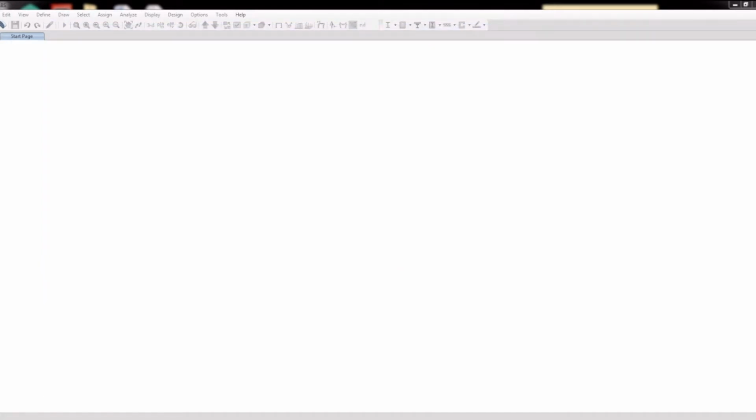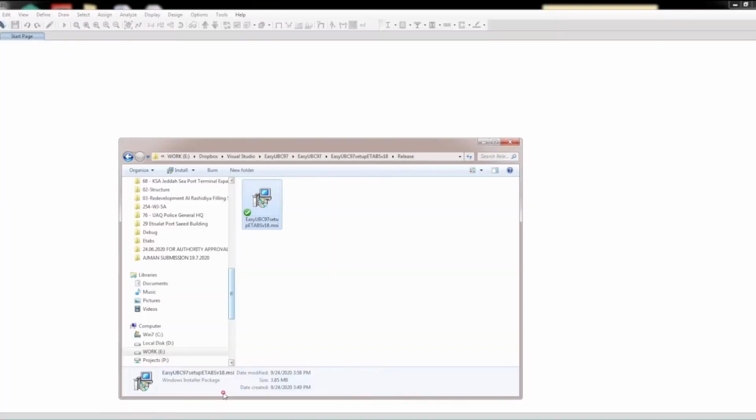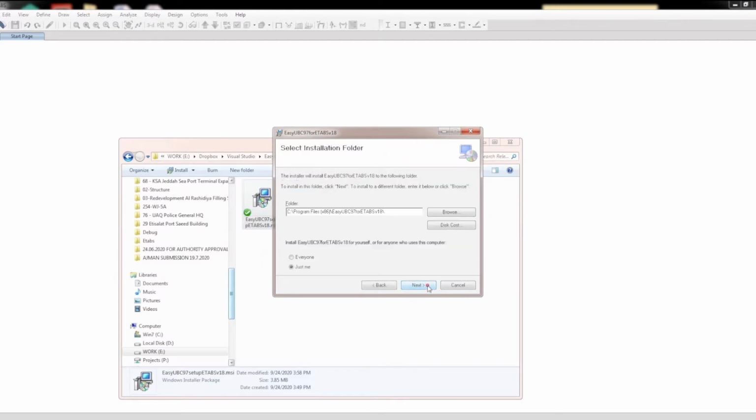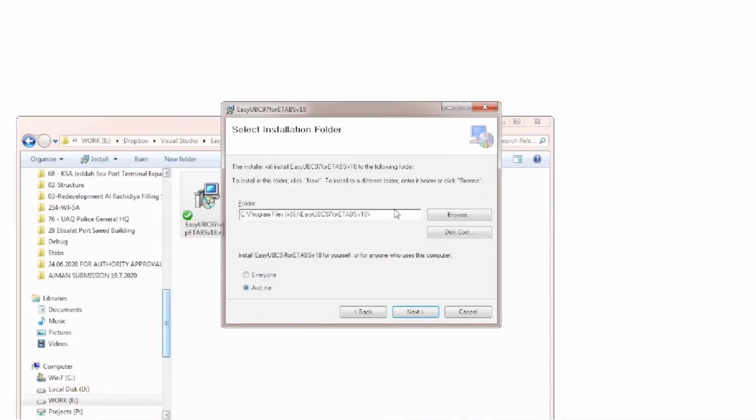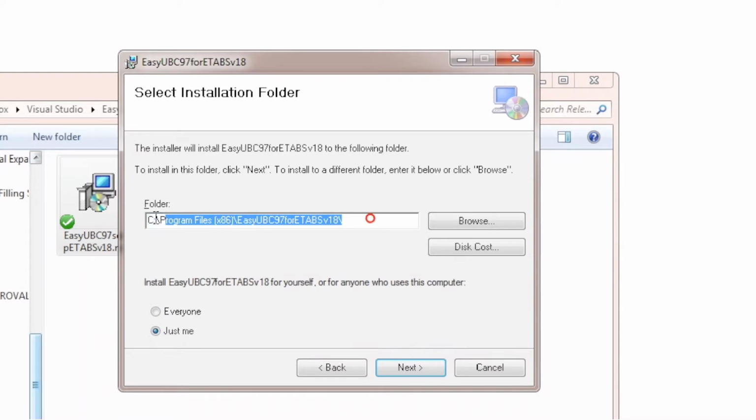Let's start with plugin installation. Just double-click the installation package. Take note of the installation directory, then just finish the installation.